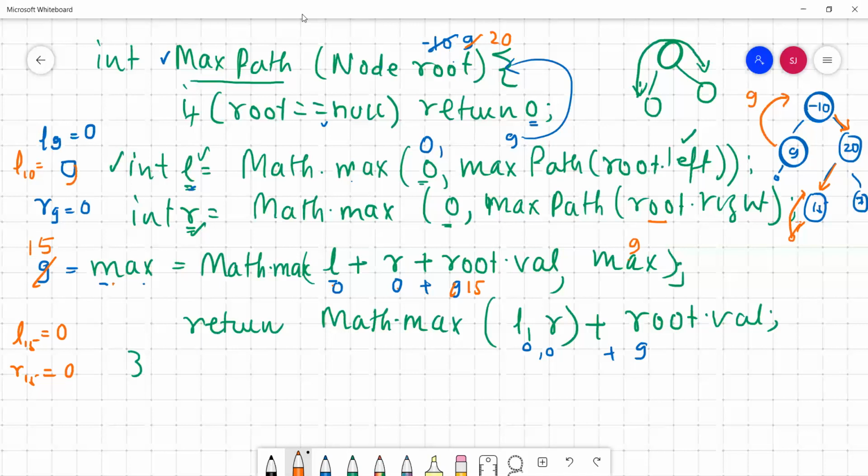Great. Now what will we return? We'll return L was 0, R was 0 plus 15. So it returns 15 to its parent. So L of 10 was 9, right? L of 20 became 15. Great. So now we'll go to the right of 20, right? Which will eventually return 7 as we saw. So R of 20 will be 7.